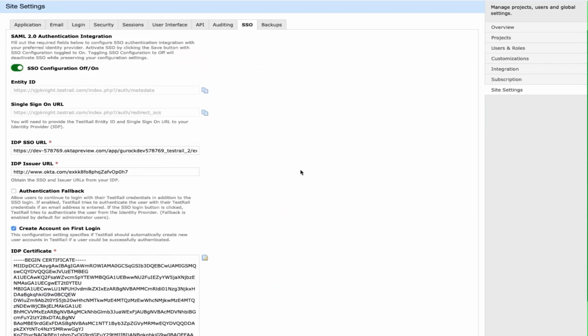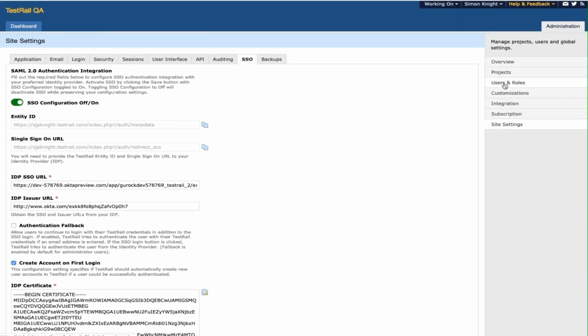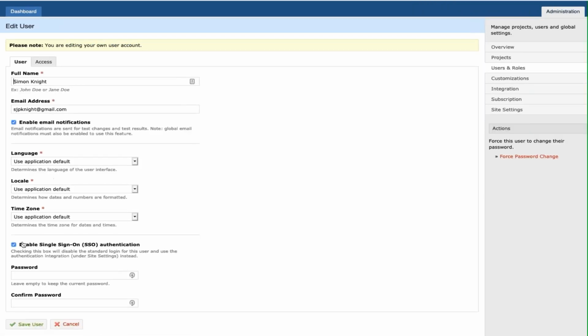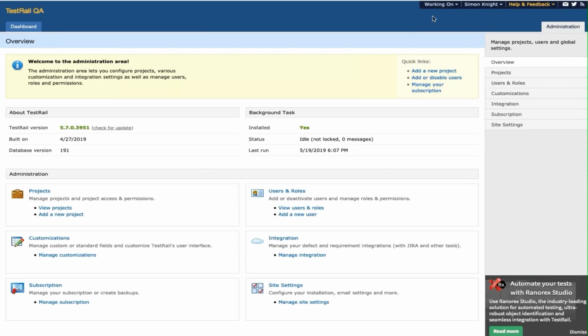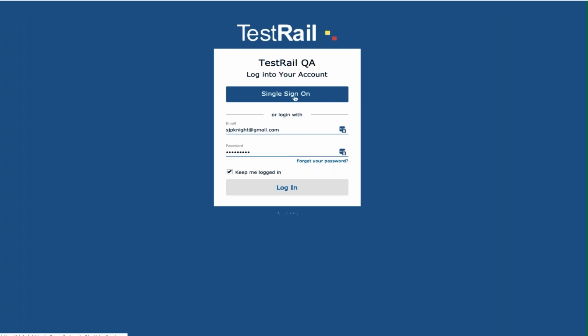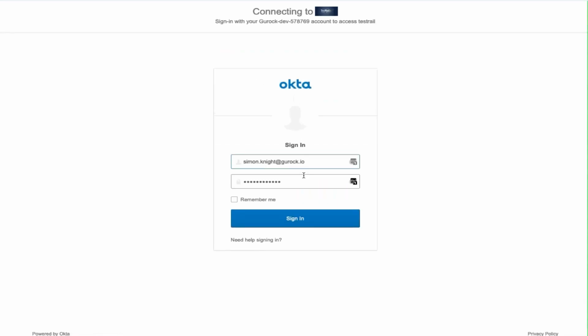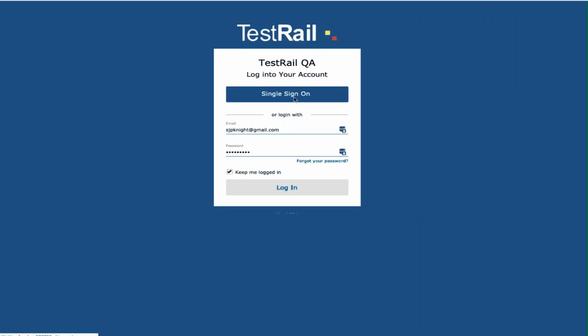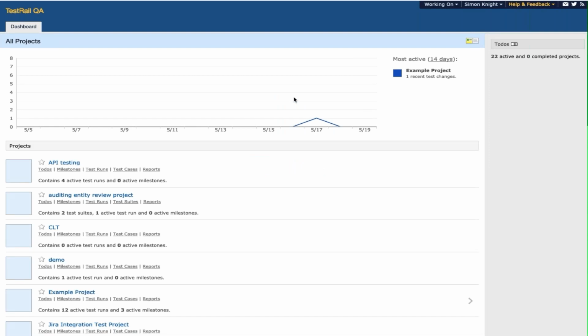With everything configured, you just need to make sure that your users have been enabled for single sign-on authentication by going into their profiles and checking the Enable SSO checkbox. If you have lots of users, you can utilize the TestRail bulk user edit feature in order to do this. And once single sign-on is configured and enabled for your users, they'll be able to log in using the configured single sign-on provider, Okta in the example seen here.